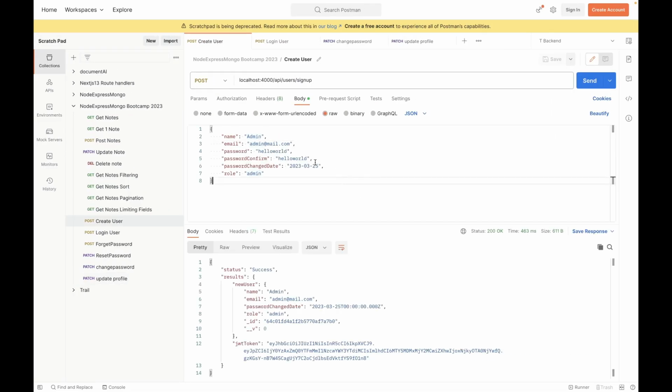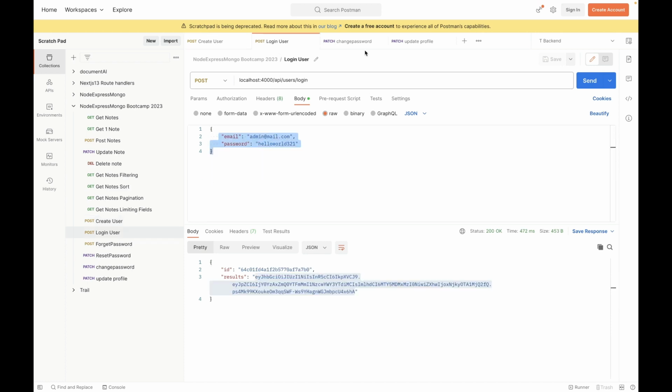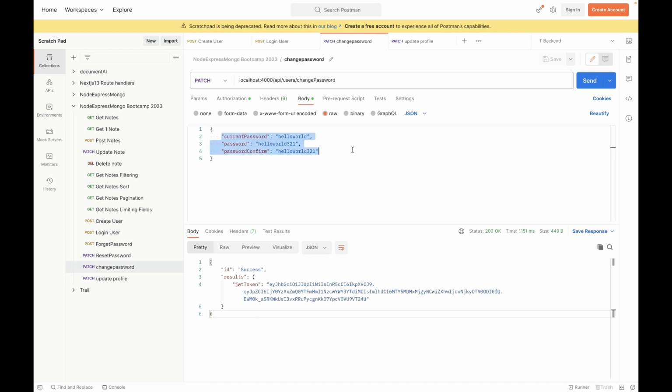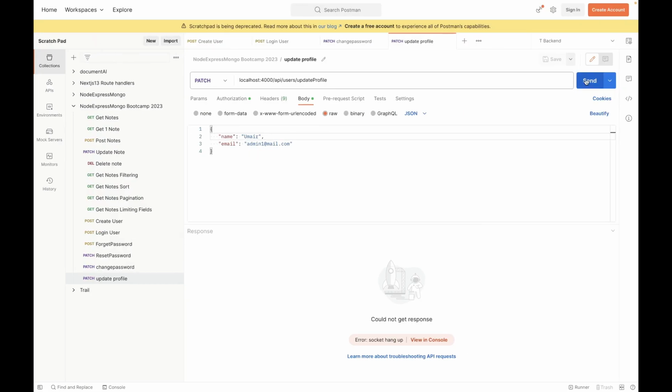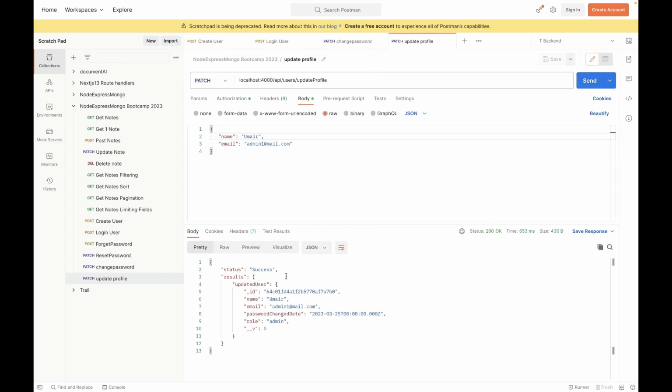So in the last video I actually created this user. I logged in with this user. I changed the password of this user which is logged in, and then I'm trying to update the profile, and it is successful. Let's send, and yes, it is successful, and this is the name and this is the email ID which is updated now.